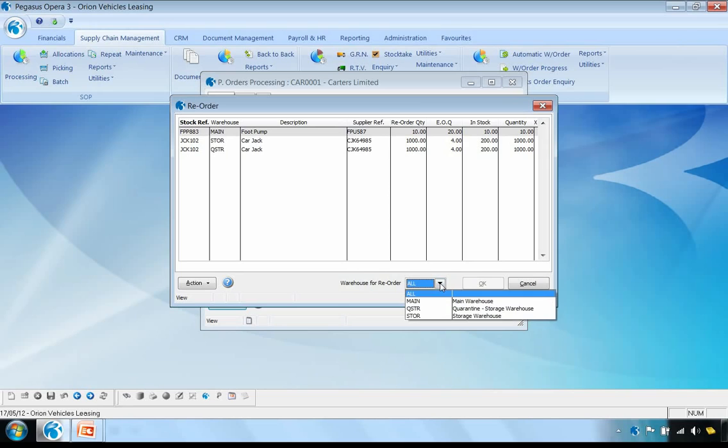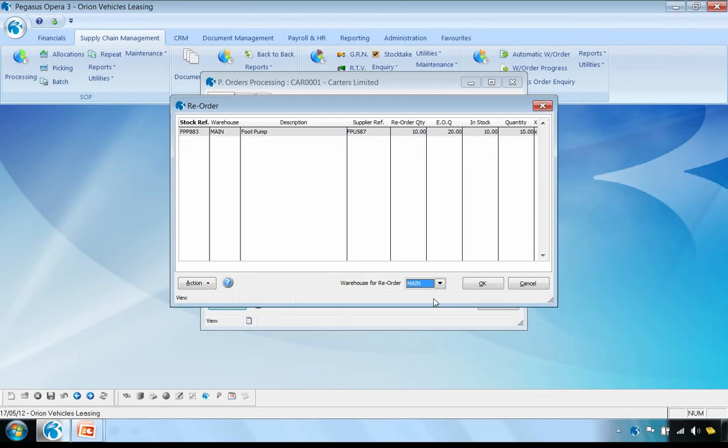It can also be selected by warehouse as well. In my example here, I've got all warehouses, but I might say that no, I only want the main warehouse. And therefore, it shows me stock that's at the main warehouse that's at or below its reorder level. So this would allow me to raise purchase orders in bulk, and I can be selective as to those that I want to go through and raise.